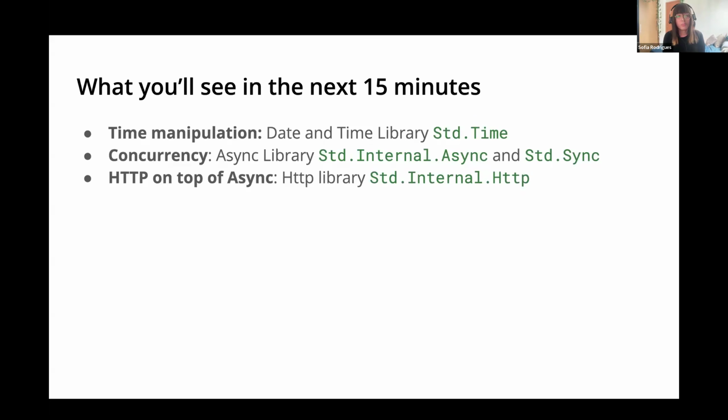So now I present some things that I've been working on with the rest of the team. These are the topics that I will present in the next 15 minutes. The first one is about the date and time library that is available in the std.time namespace. And then the concurrency library that is located both in std.internal.async. So it's an internal library right now, but soon it will be released to be just std.async. And then the other one that is available in std.sync that contains some data structures and some stuff that is useful with the async library.